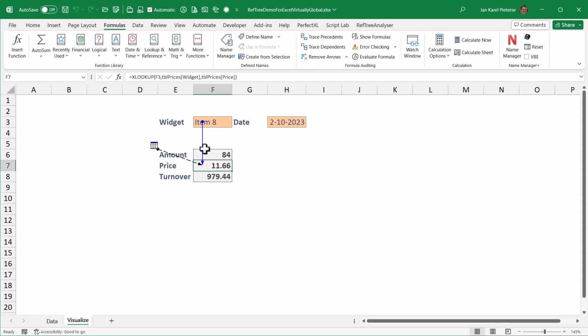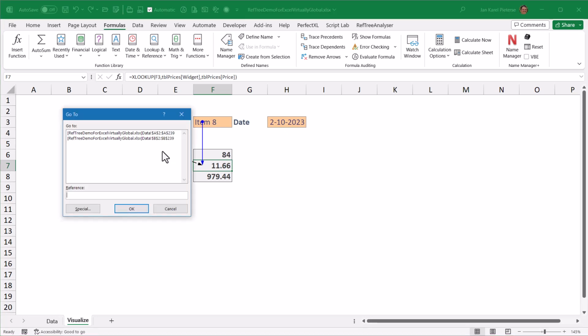A direct arrow pointing to the F3 cell and a dashed arrow here with a tiny table icon. Not many people know that you need to actually double click this arrow to get the Go To box, so that it enables you to go to the cell where the formula is pointing to. And as you can see, it has two ranges pointing to other sheets, column A of the data tab and column B of the data tab.